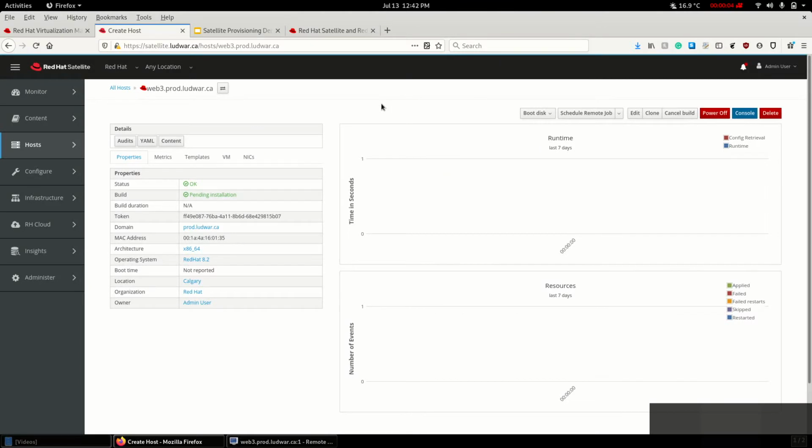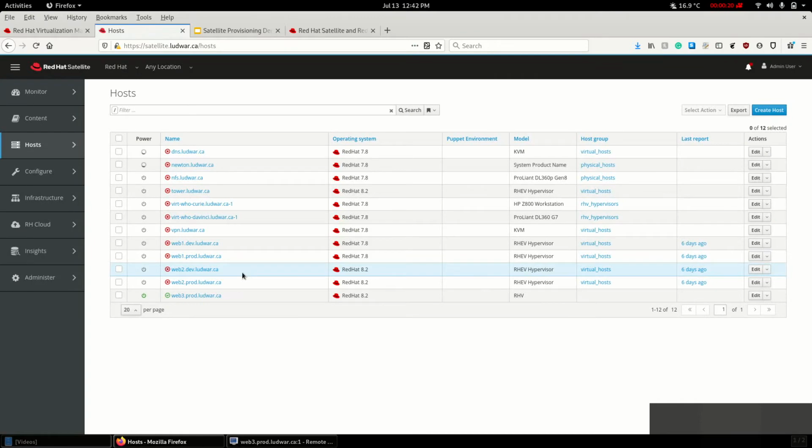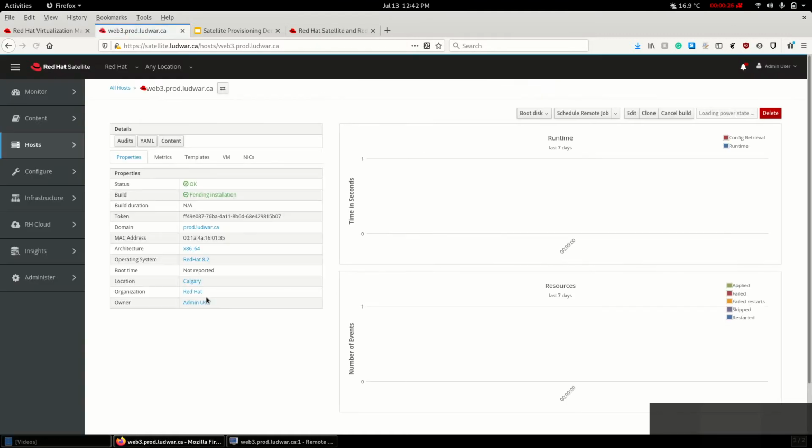So now as I go back to Satellite, I see the status screen has moved to pending installation, and we've created this host within Satellite, and the status is okay. So if I click back on all hosts, we see that this is now listed at the bottom, and we're going to wait for the rest of the cloud-init script to provision this host and change this from pending installation to completed.